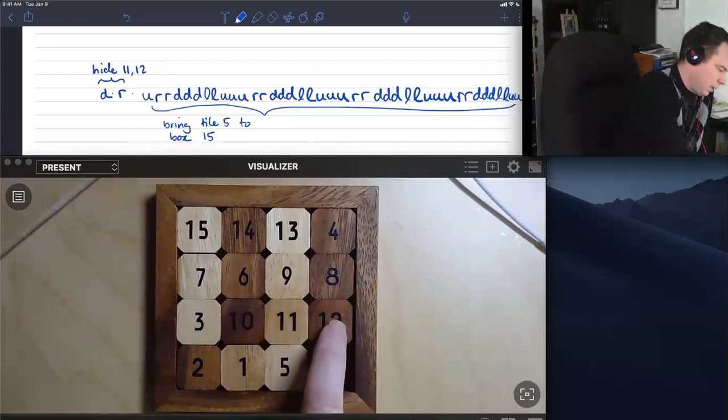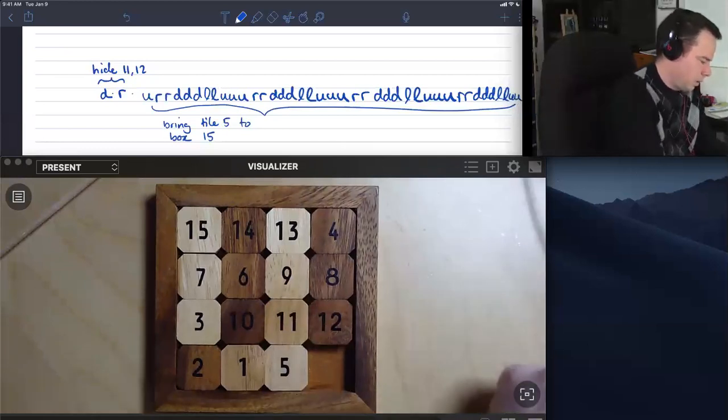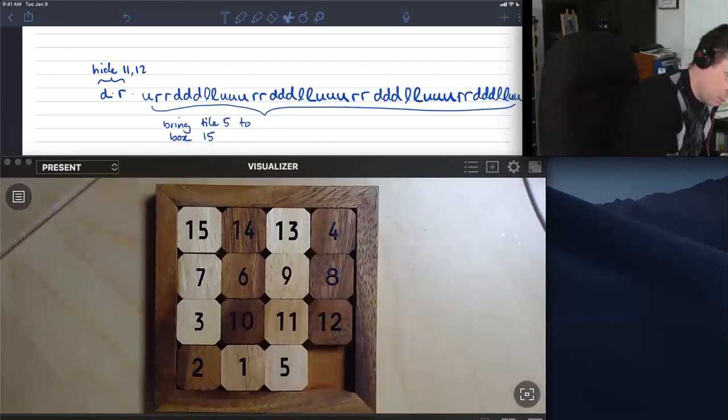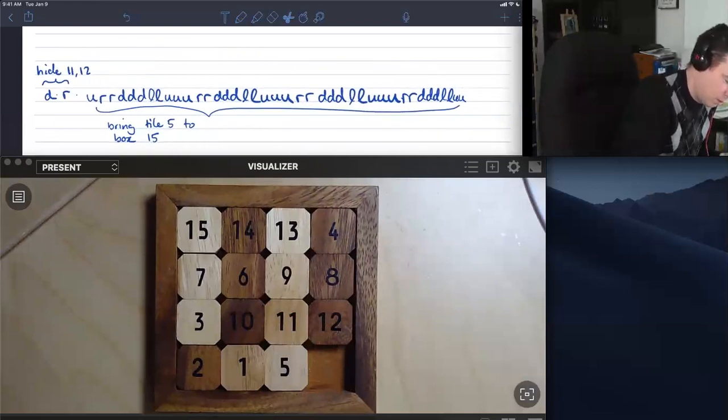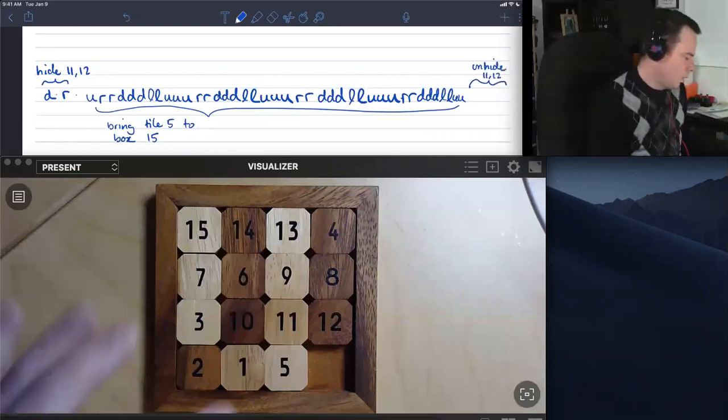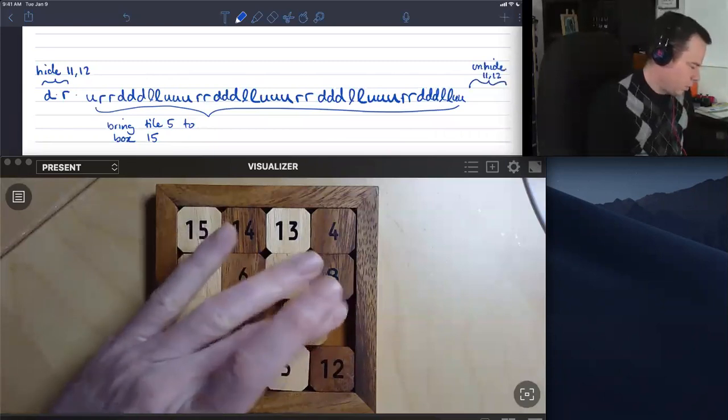So I unhide. So what's my unhide part? I'm going to move those over because I kind of want them all in one line here. So hide, and then unhide 11, 12. And that was, I'll show you what that was again.